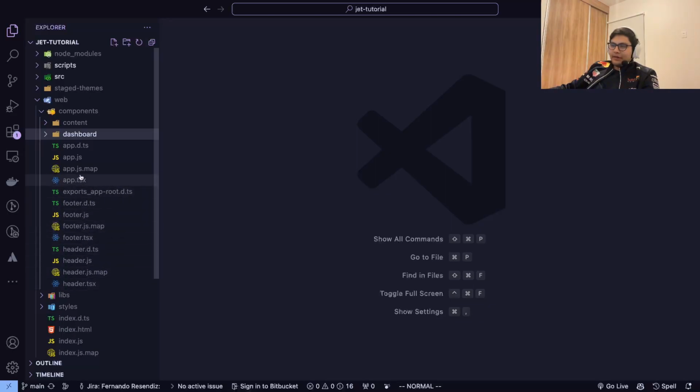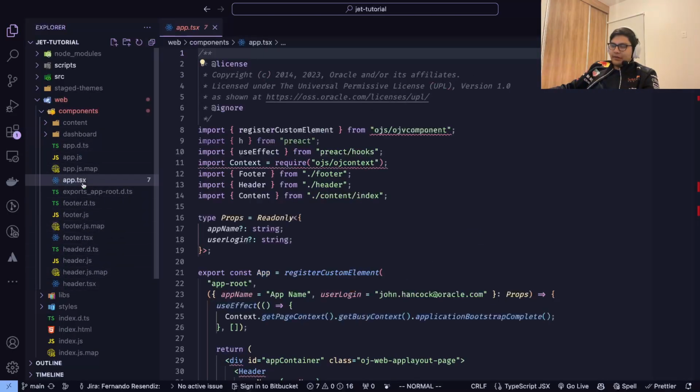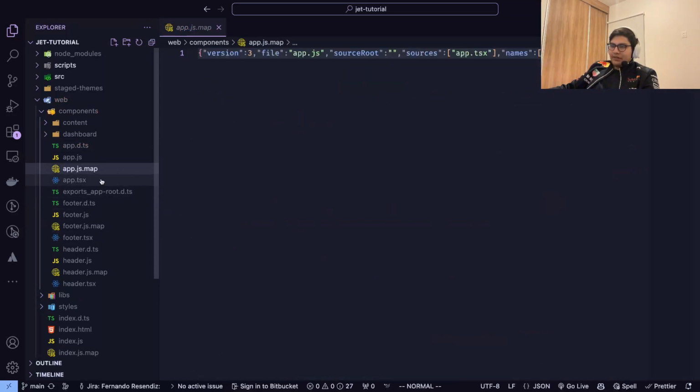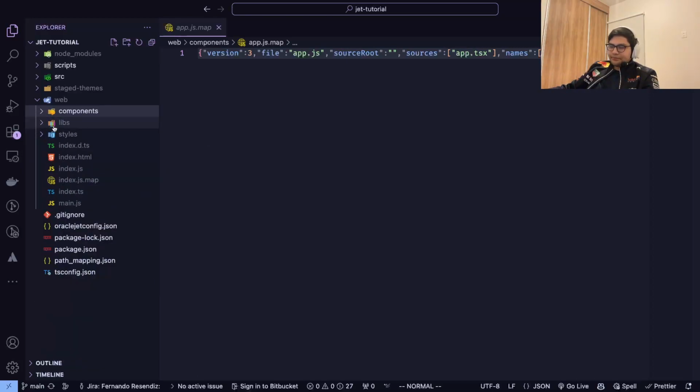But we also have some extra files like this tsx file, the declaration types file, and other files like this app.js map, which are not really necessary for the browser to run our application, but they are useful for us to debug our application while we are developing it. But this is not necessary in a release build of our application.